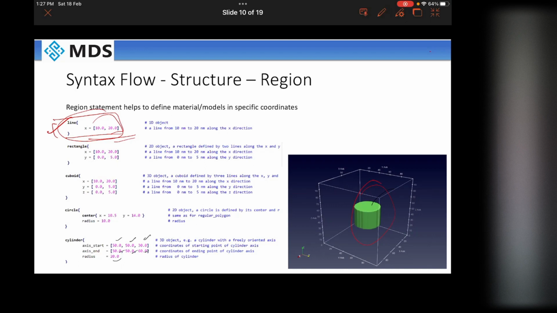Okay, so what we are doing is we have a point x and y. So this will give you a particular point, right? That is 10.5 x and 14.0 y. Then after that we have a radius here that is 10, and like this it will form a circle.